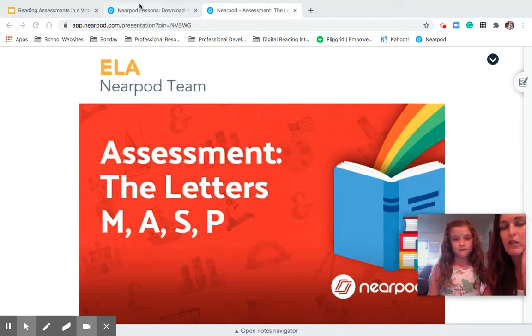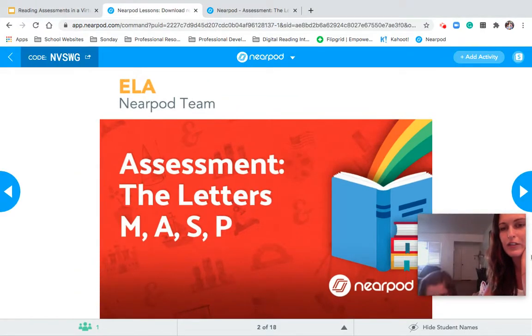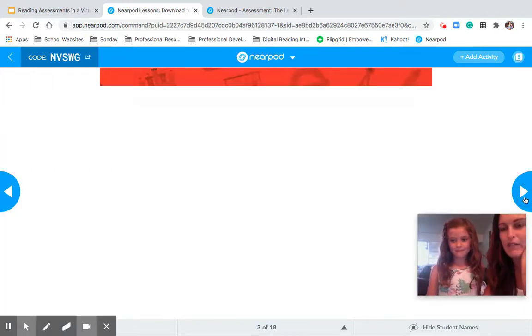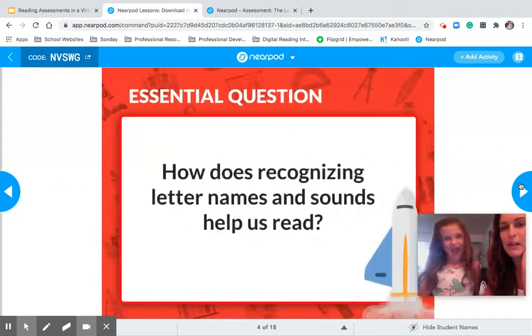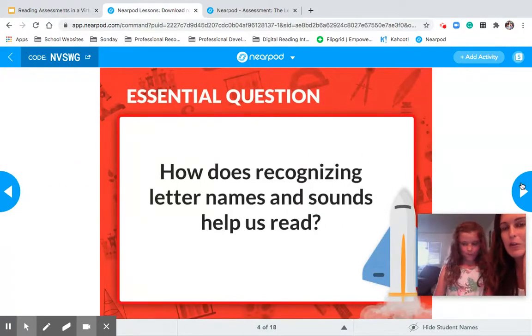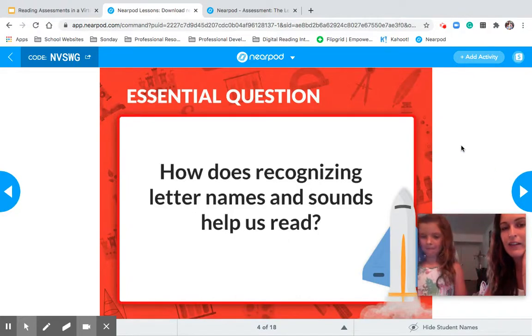So right now we're on the student screen. I'm going to go to the teacher screen and I'm going to have Charlie move to the next slide. And then on her screen, it is moved over. And so it just states what the assessment is going to be. And the essential question today is, how does recognizing letter names and sounds help us read?